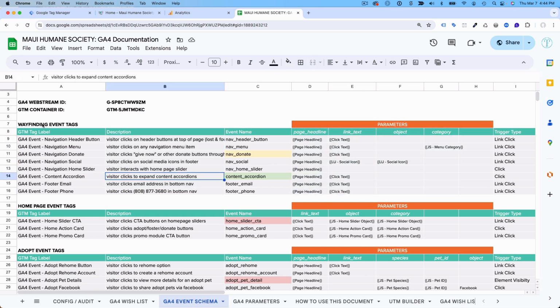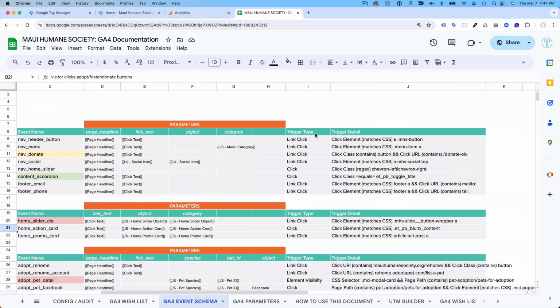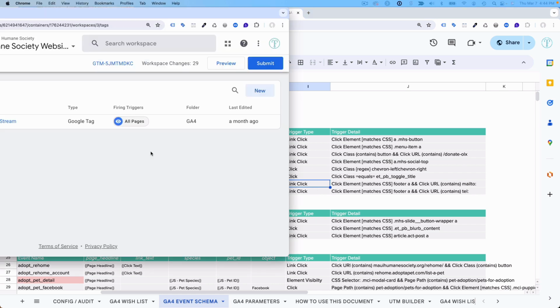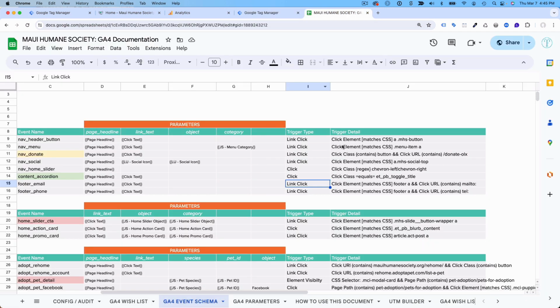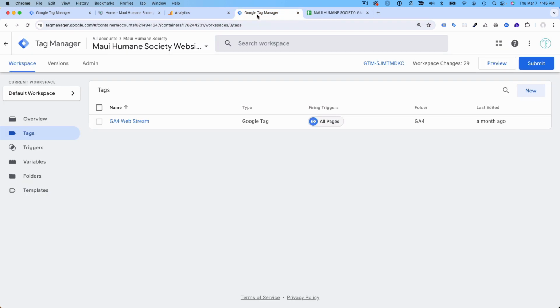I've put them in different categories, like here's our wayfinding events, here's our homepage events, and then we also have triggers. I did the homework in advance so that the process of actually putting these in Google Tag Manager will be a breeze. And I would recommend you do the same thing. Write it down first, because if you've got your recipe, then it's easy to cook in GTM. So here's how we're going to do this.